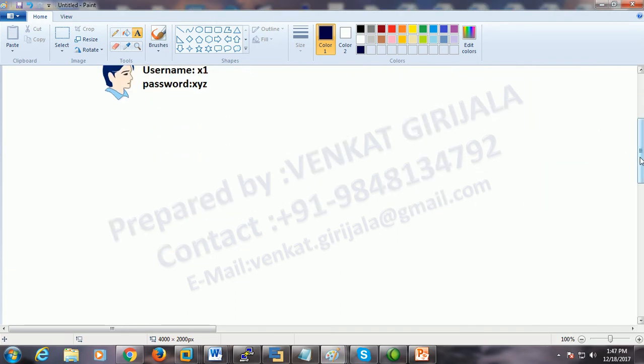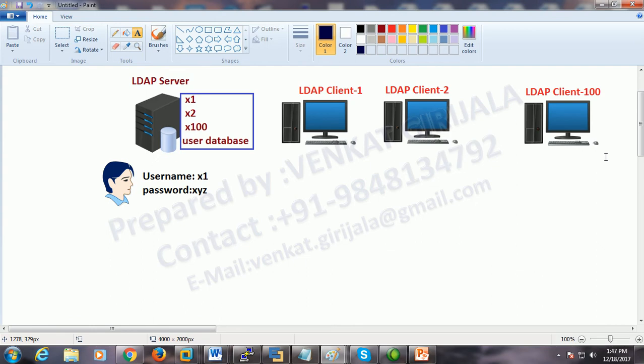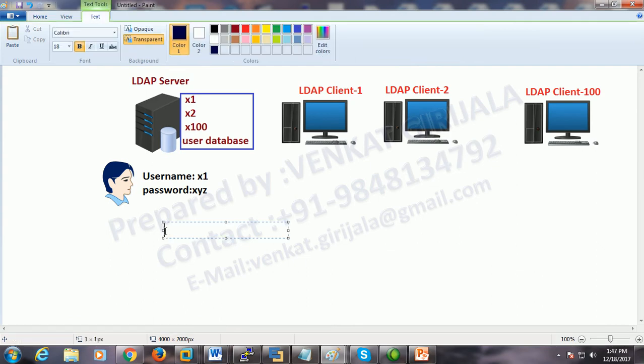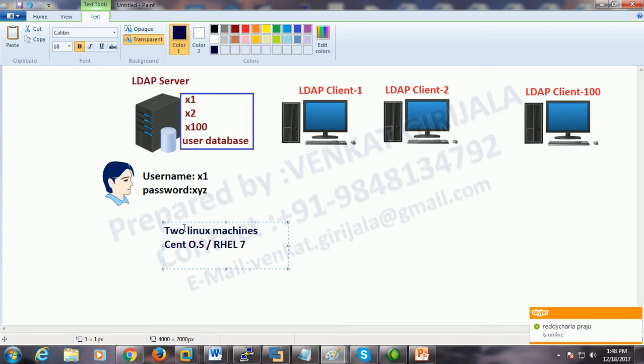To configure LDAP, first of all we require two Linux machines. Here I'm going to use two machines with the operating system either CentOS or RHEL, Red Hat Enterprise Linux. I'm using version 7. So the first thing we require is two Linux machines.